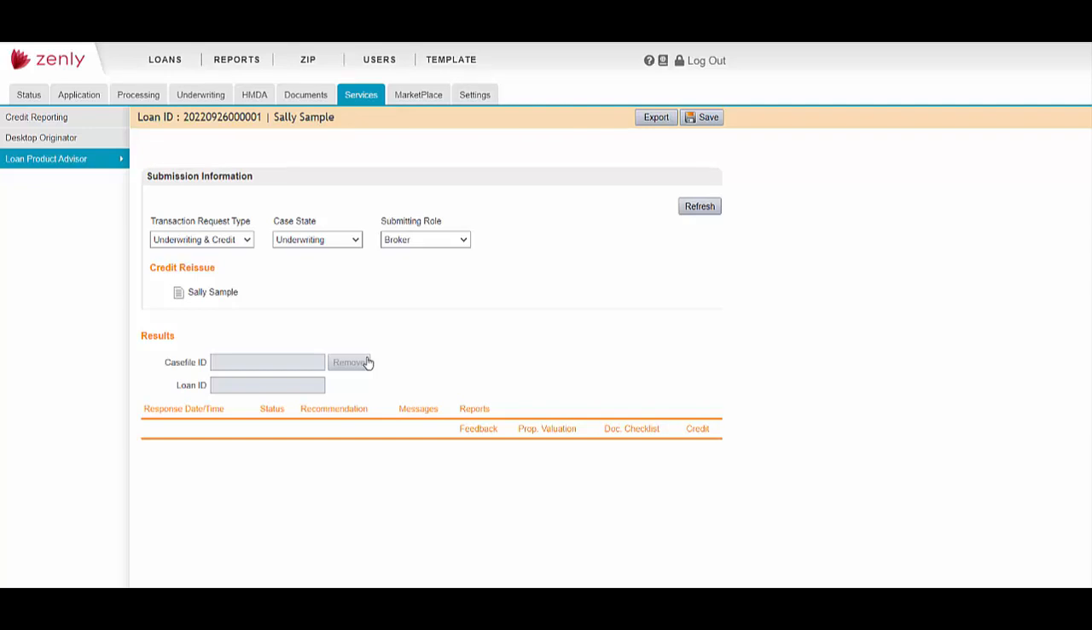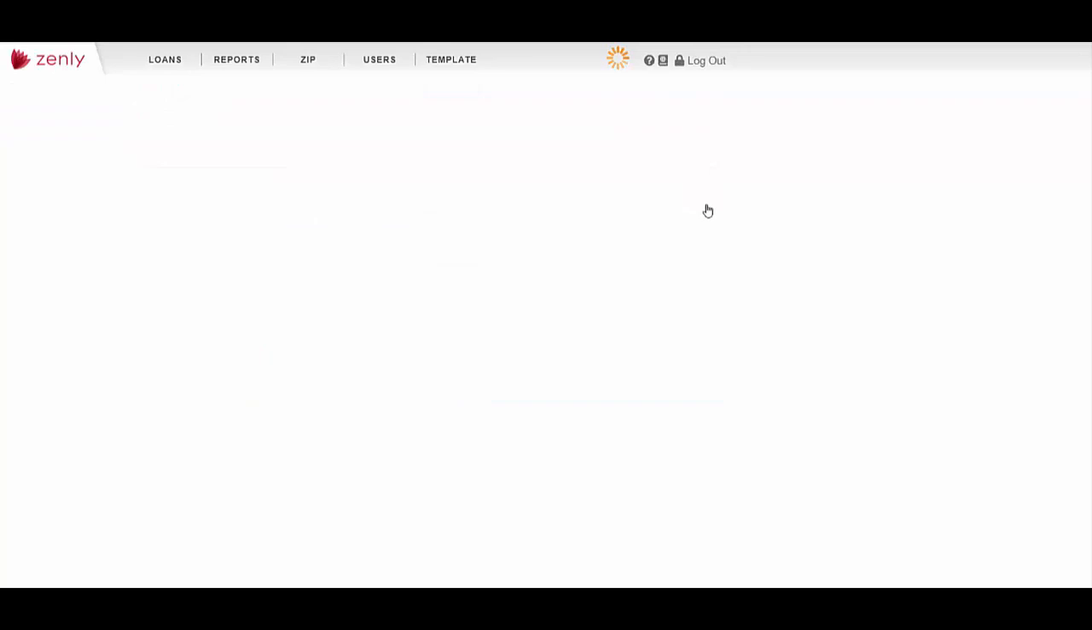This is Zenly sending out the request over to the Freddie Mac site. To be able to pull the results back into Zenly, you'll see that there's a refresh button where the Submit button was. You'll want to wait 10 to 15 seconds to make sure that the request has had time to go to Freddie, and then you can click that button, and this will pull the results back into Zenly for you.